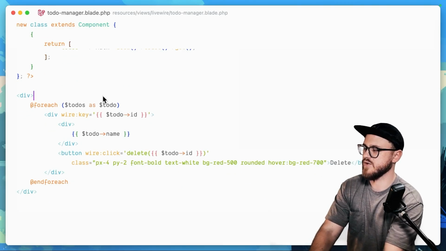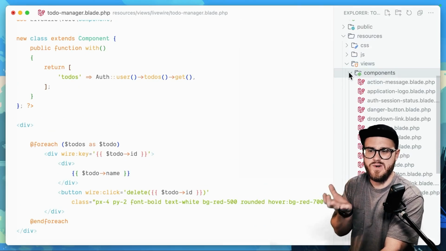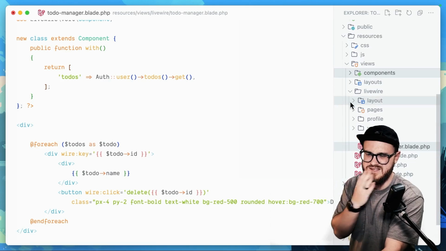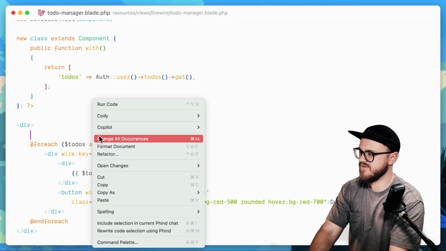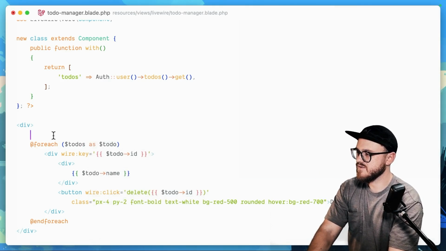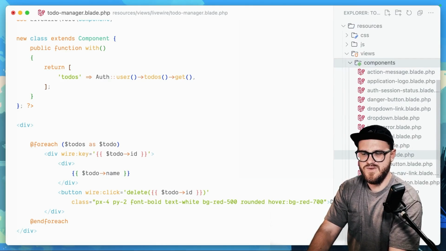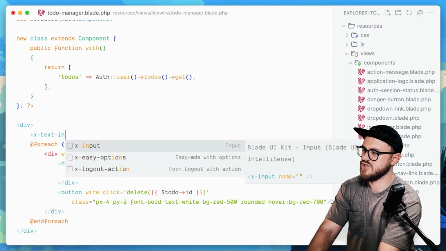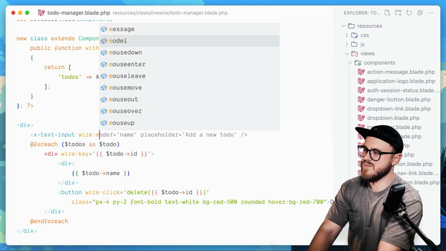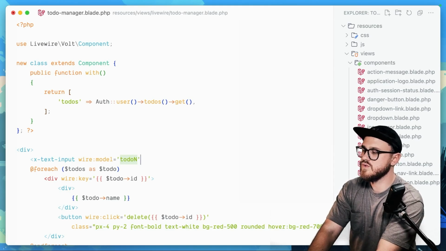So why don't we go ahead and create a way to do to-dos? And Laravel Breeze gives us components out of the box so that we don't have to create these inputs or anything like that. So we have the ability to do in here, we can look at components, and we have things like text input and primary button. So why don't we do that? We can do x-text-input. And we're going to model this with, let's just say that this is the to-do name.